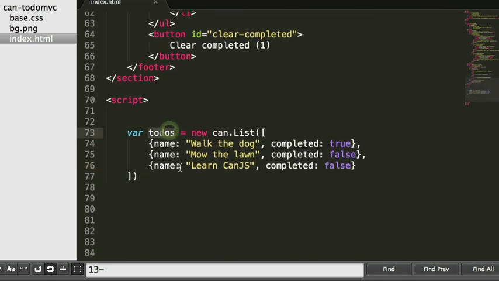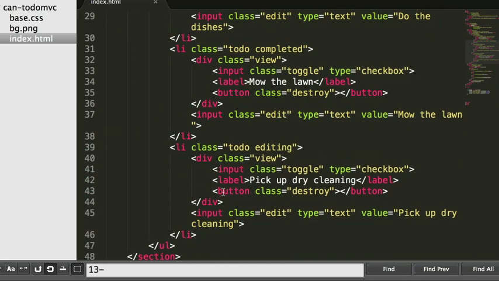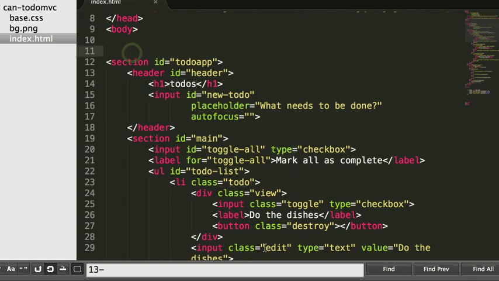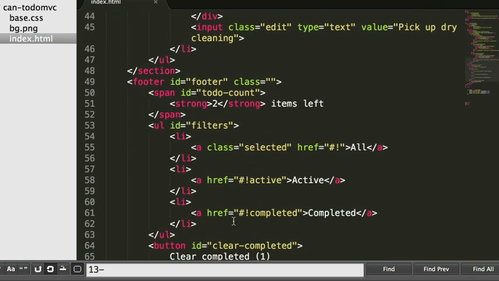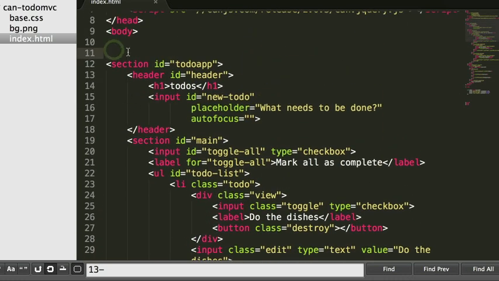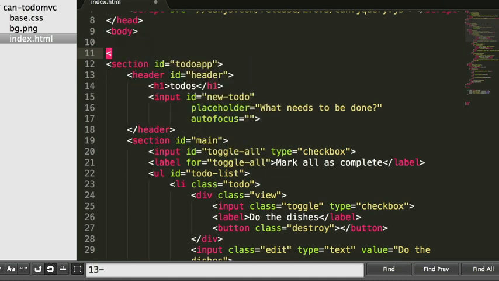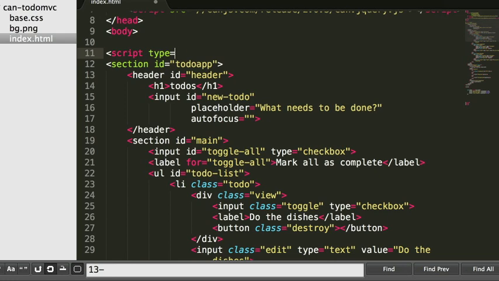So this list of to-dos I want to render into my page. What I'm really going to do is take this whole content that the designer gave us and put it into a template and just render that template with the list of to-dos. I can create templates a lot of ways in CanJS, but I want everything in this one page here, so I'm going to make a script tag that's type text/mustache and give it an ID of app template. I'll add my script tag.